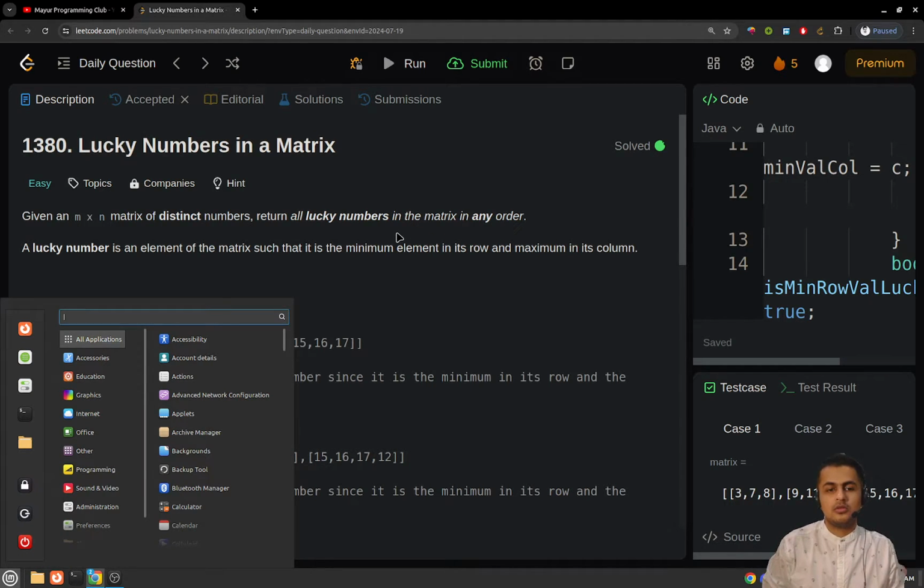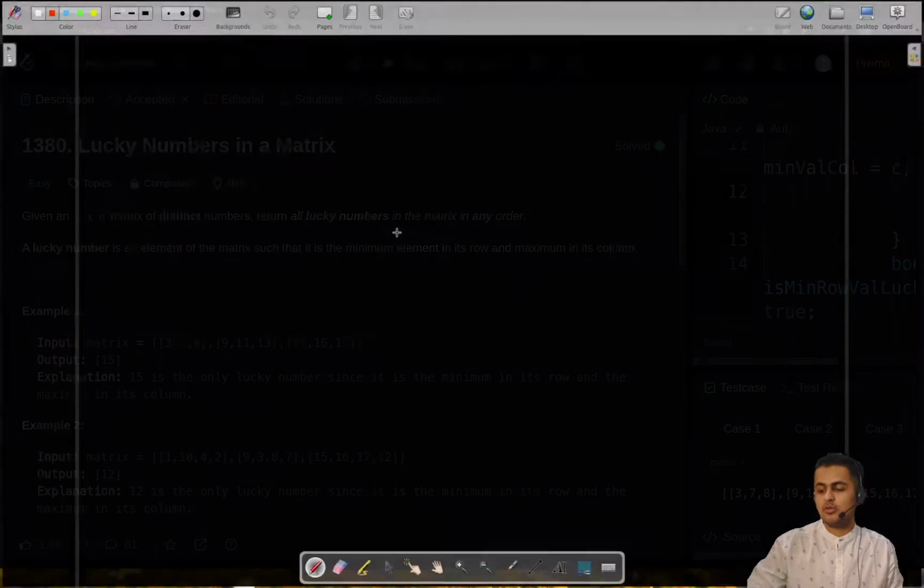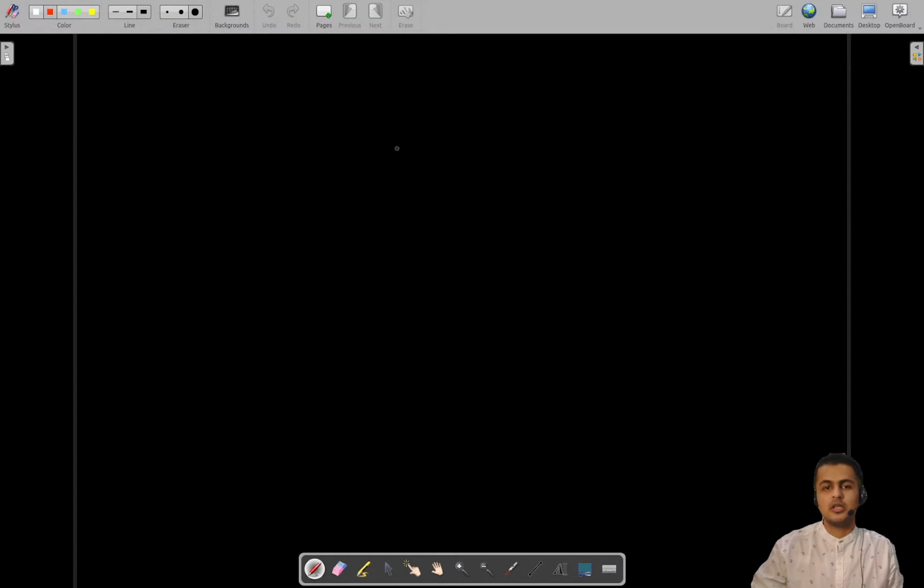So let's open the board and discuss how we can solve this. In order to solve this particular problem, what we can do is, for each row, we can find the minimum value, and the minimum value containing column.